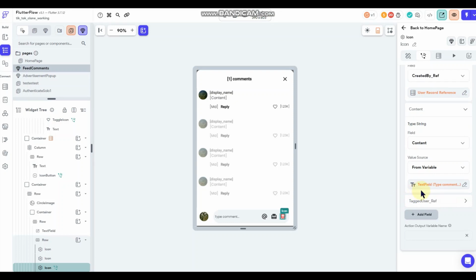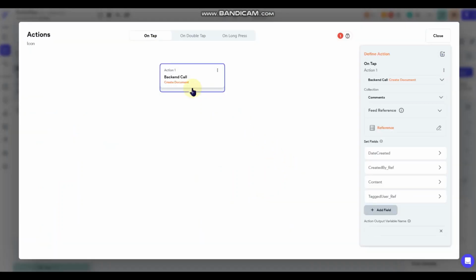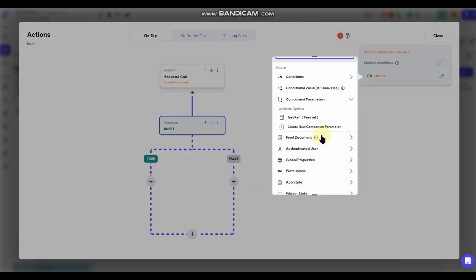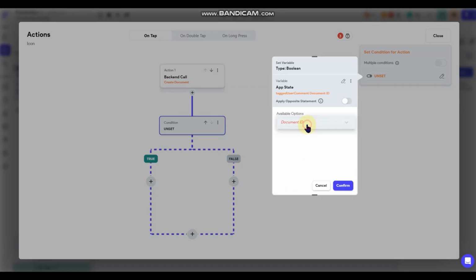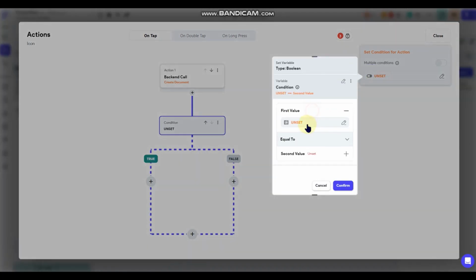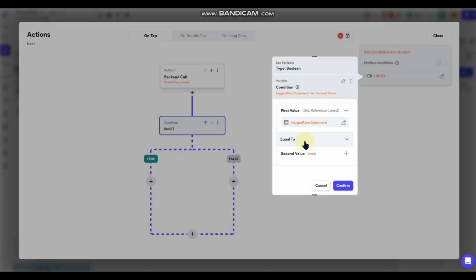We don't need that. And it's possible that we actually need to set, yeah, I think we need to set a condition just to be certain. So let's actually add a condition real quick here and take care of that. And we're going to go to app state and tagged user comment. No, sorry. We need to do it as a single condition. And app state tagged user comment. And we want to put it as is set.